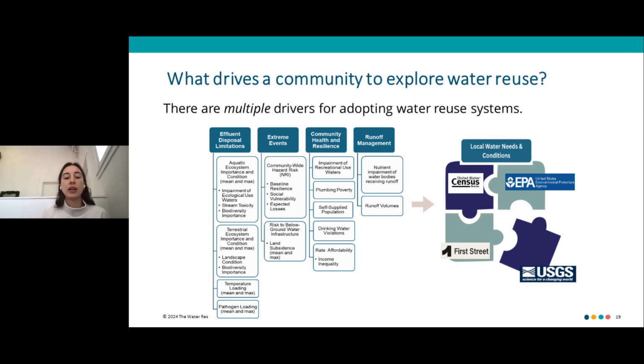The point here is that it's actually very complicated to determine the comprehensive picture of local water needs and conditions, as well as the net benefit that adopting water reuse could provide to communities. However, there is a lot of publicly available data to start to piece the puzzle together of all these different drivers. And most of it is available through sources like the US Census Bureau and the Environmental Protection Agency and some other open source platforms.